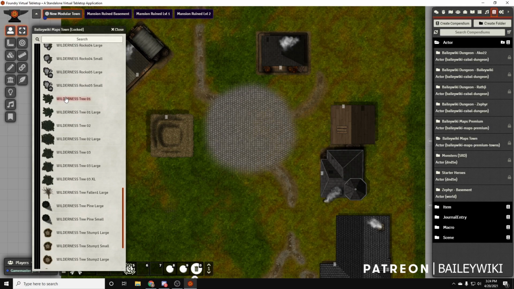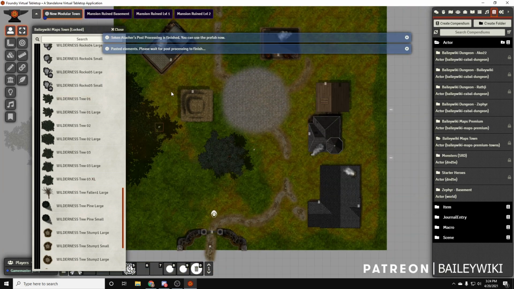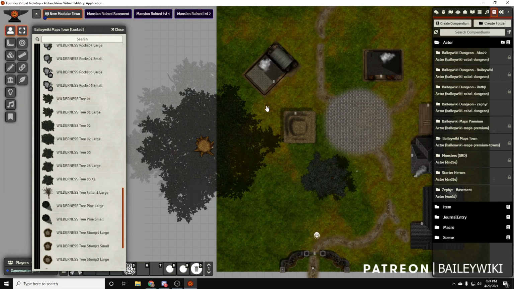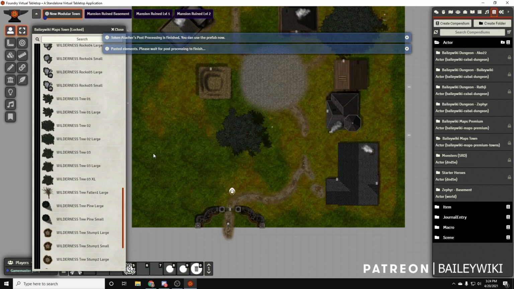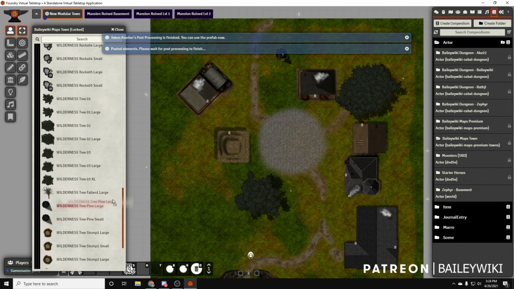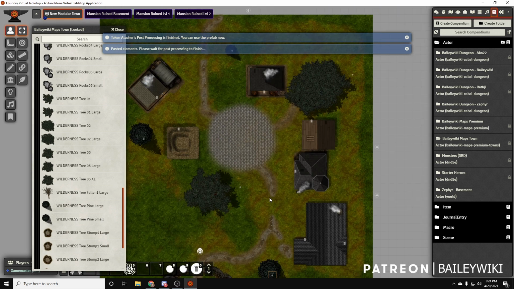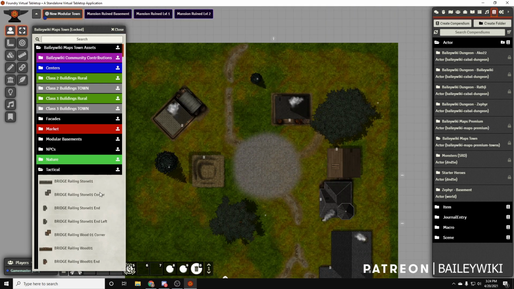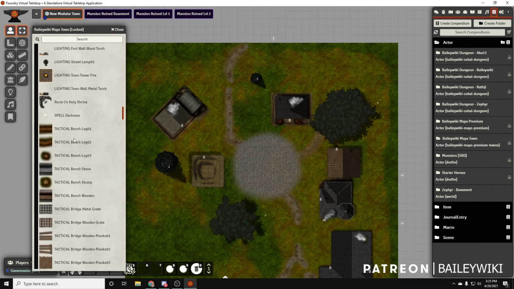Now that I'm happy with where all the roads are, I'm going to go ahead and add in some more life to the town. I'm grabbing trees from the wilderness under temperate, and I'm grabbing benches from the tactical and some other miscellaneous things like the notice board and the crates.